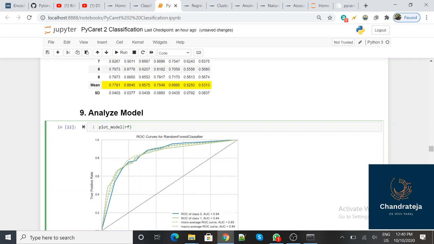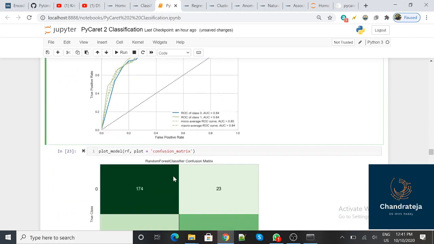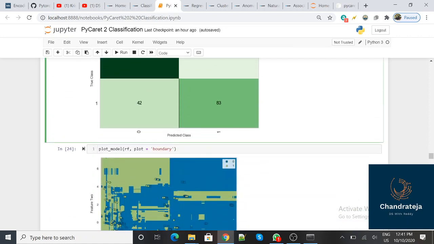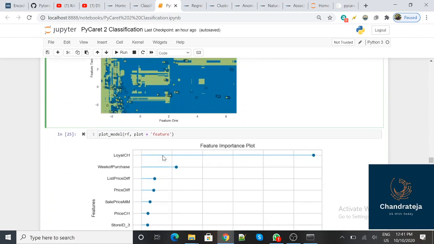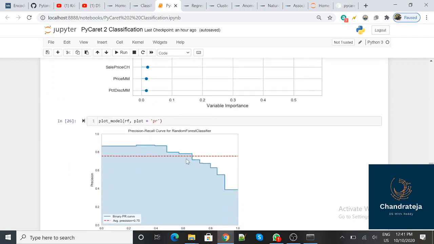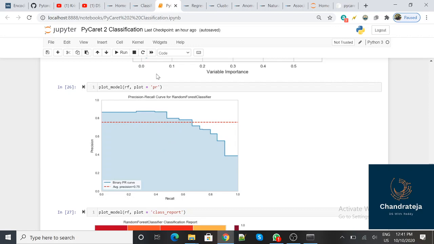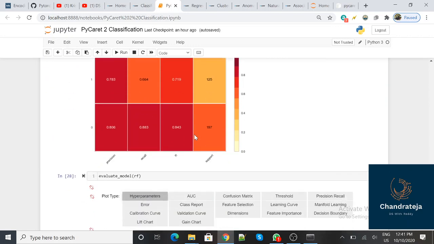It can also plot the model's ROC AUC curve. You just need to give the command plot model RF. It will build the ROC AUC curve, and you can give confusion matrix and it will build the confusion matrix. If you want to know the boundary of the classes, it will build the boundary. And you just need to give the boundary features, which features are important, like that. The PR precision recall curve also will be built, just give PR. And a class report also will be generated.